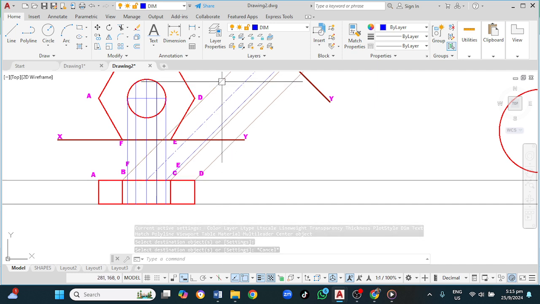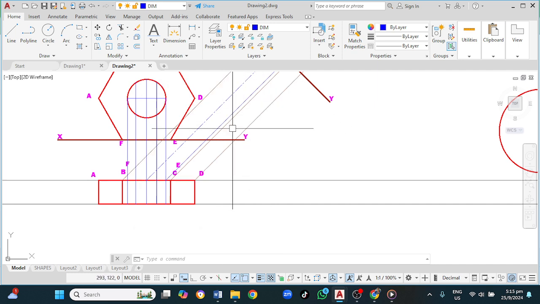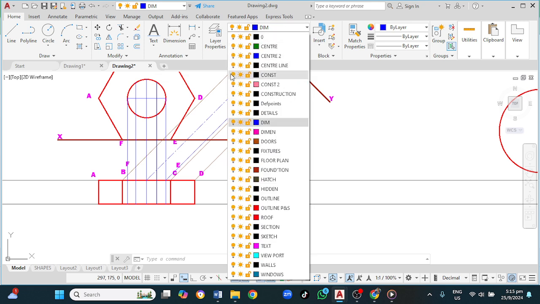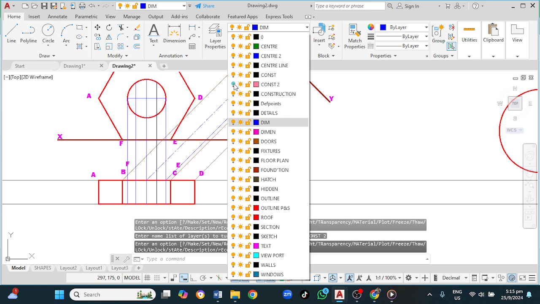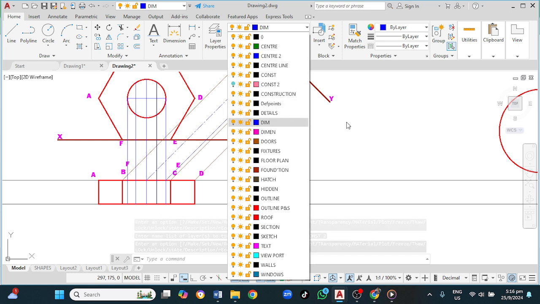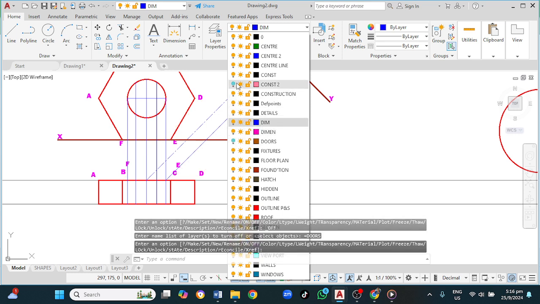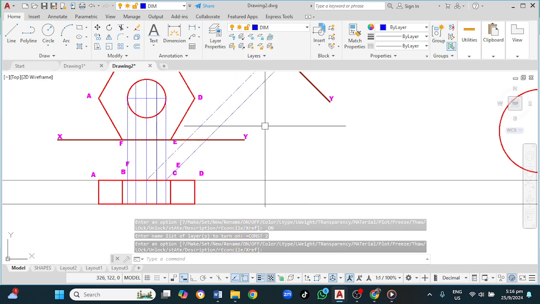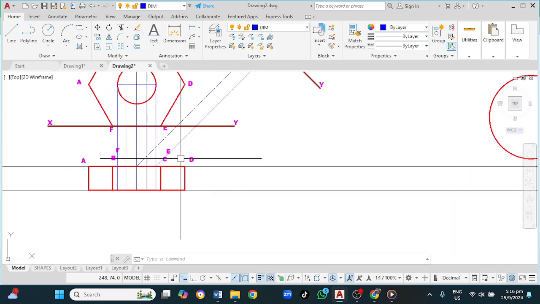So I'll be turning off the brown ones so as to prevent confusion. To do that, I click there and I click on this to turn off construction. Or what I use is door? Alright, I think it's door that I use for that. Alright, so that is now turned off. So now I can copy these points, CO, enter.